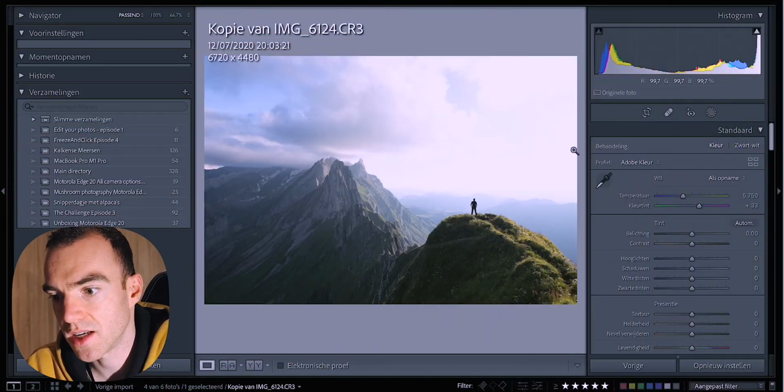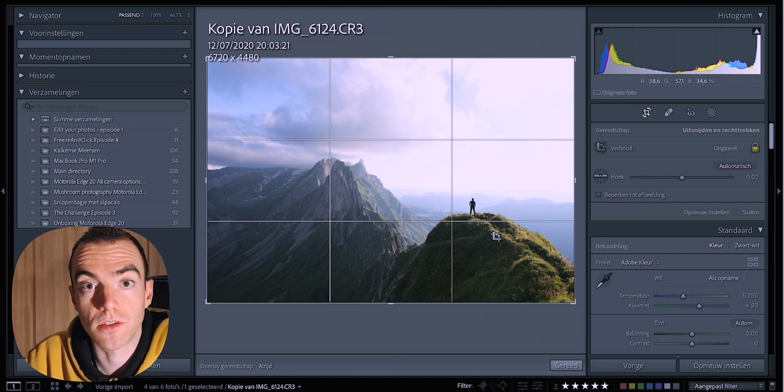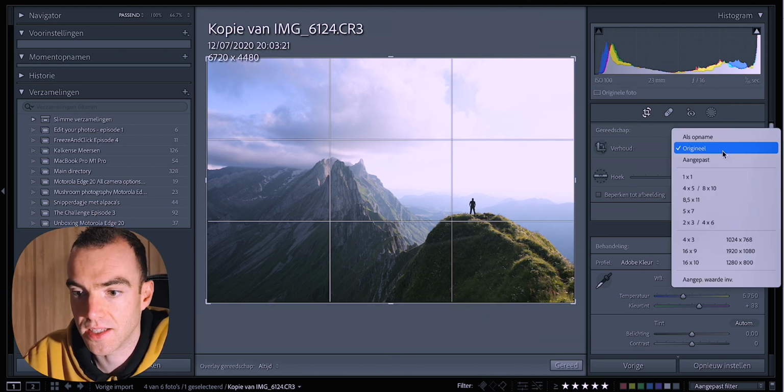First of all, whenever I start editing a photo, I check the composition and check whether the horizon is perfectly aligned in the photo. So those are really important things to do and never skip them, and I always start with that so I never forget to do that, and I always start editing a photo with a straight horizon.